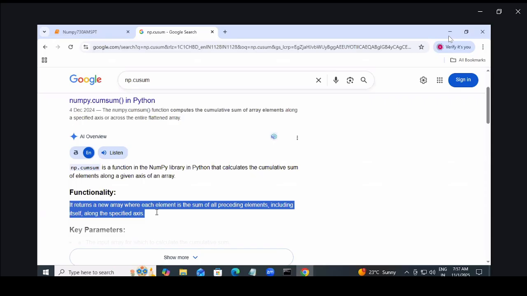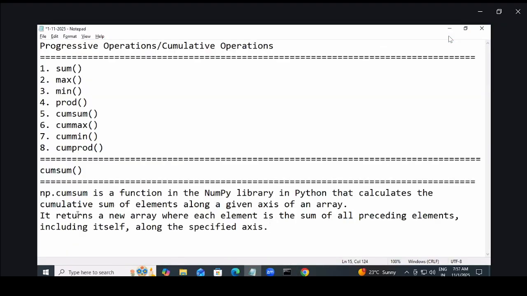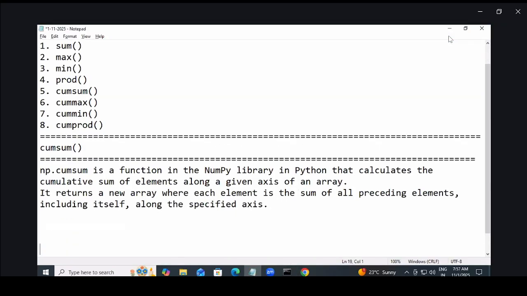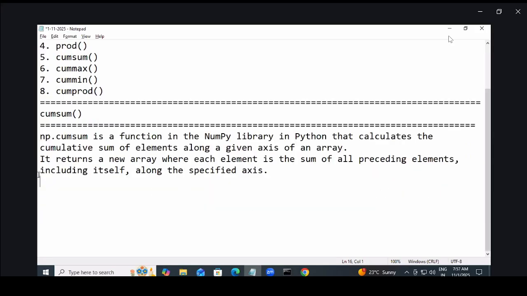So what it returns is a new array where each element is a sum of all preceding elements, including itself, along the specified axis. That is done by a function called this.